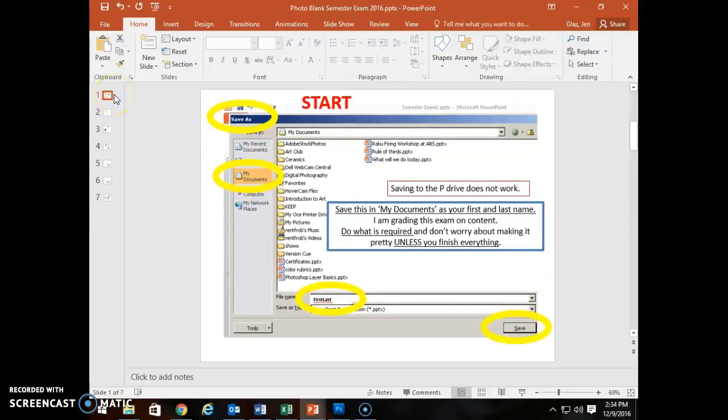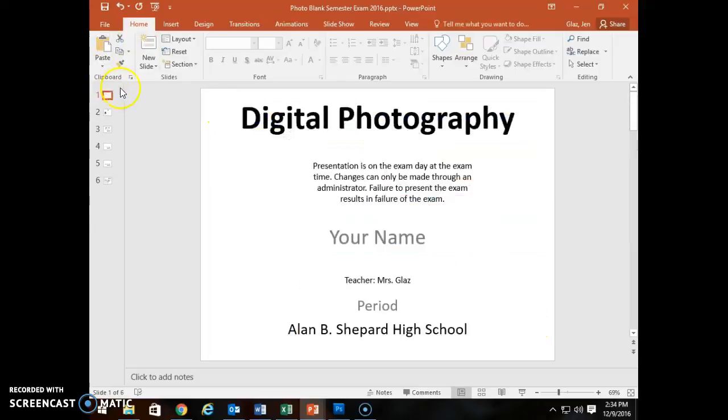Second one is what I already directed you to do. File, Save As, when you first open it, to make sure that you're saving it in your documents in your H drive. Then you're going to hit save. You're ready to go. Once that's completed, get rid of it. This is your first actual content slide. So right here, I already typed in our class.